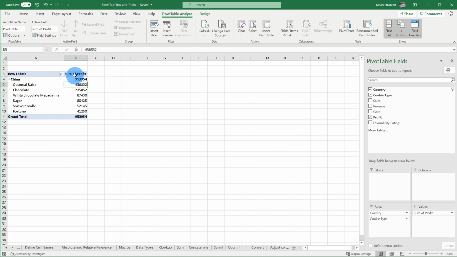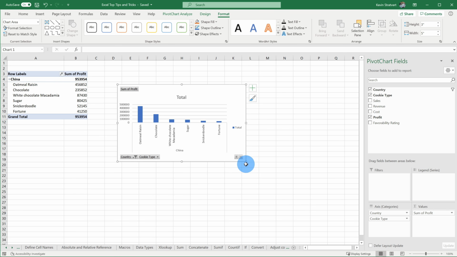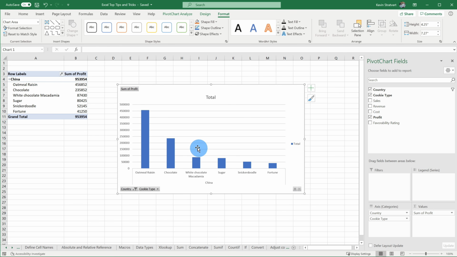One of the nice things as well is you're not just limited to viewing your data in a table. If I go up to the Pivot Analyze toolbar on top, I could go over and I could insert a pivot chart. Let's insert this bar chart, and here I can visualize my data. This chart will update based on what I'm doing in the table. Pivot tables and pivot charts are extremely powerful, and it's definitely worth exploring.